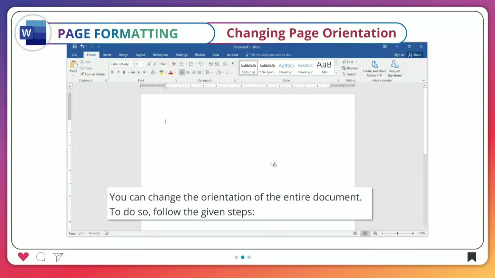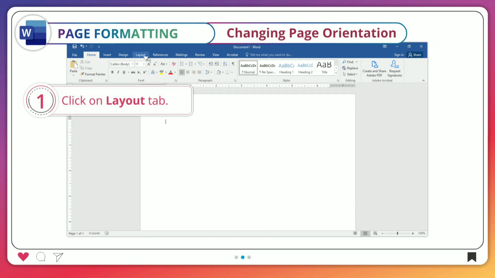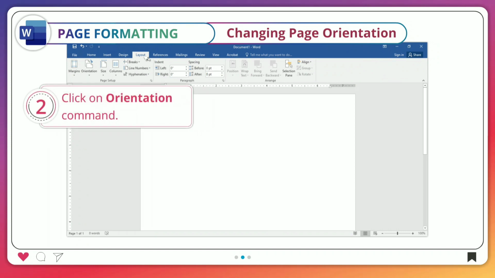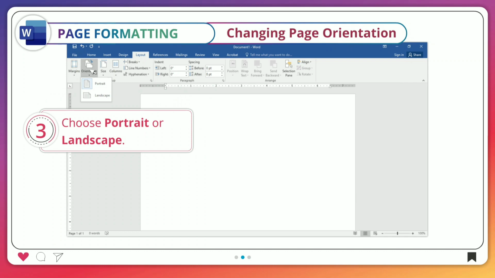You can change the orientation of the entire document. To do so, follow the given steps. Step 1. Click on Layout tab. Step 2. Click on Orientation command. Step 3. Choose Portrait or Landscape.